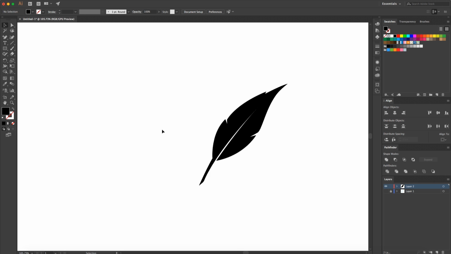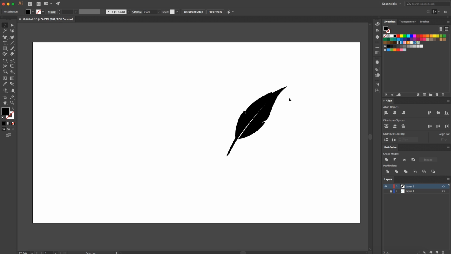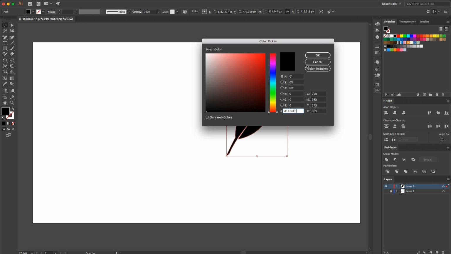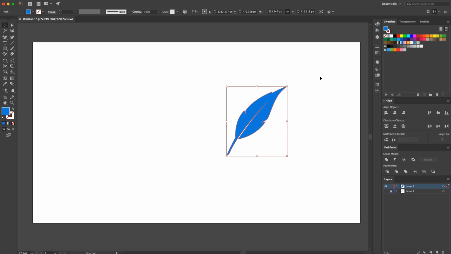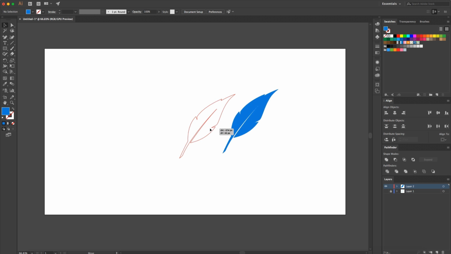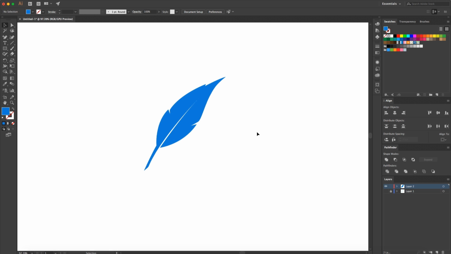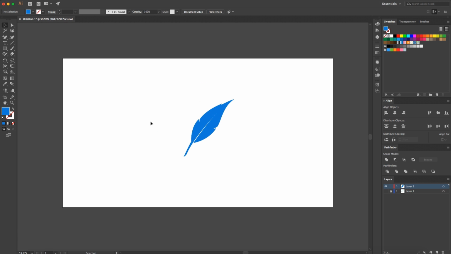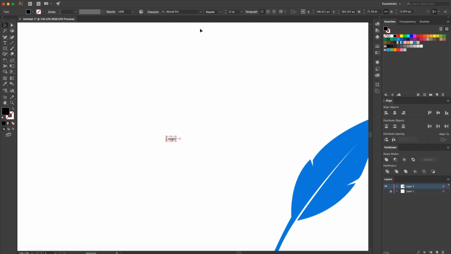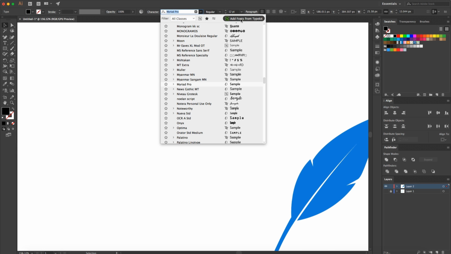Let's add a nice blue color to this, I believe. All right, so I'm gonna paste in a blue color code. All right, so that is my blue feather logo done. Something I might wanna do is add some text. So I'm gonna put logo, and let's change the font on this.